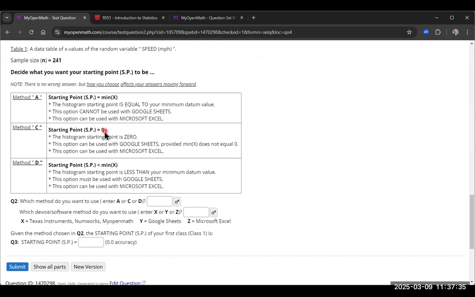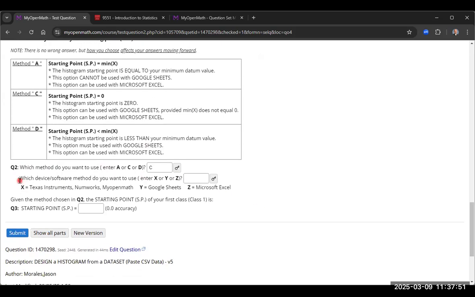So here, question 2 says, which method do you want to use? A, C, or D? Well, I'm going to use method C, which is a starting point of 0. So I'm going to put method C right here. Then the next part of question 2 asks me, which device or software method do you want to use? Well, I'm using Microsoft Excel. So I'm going to enter a Z for Microsoft Excel.